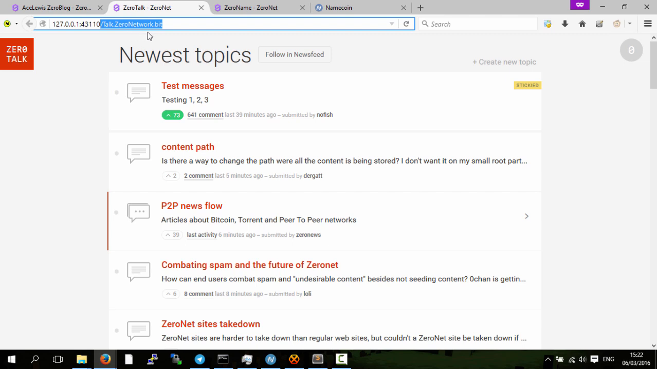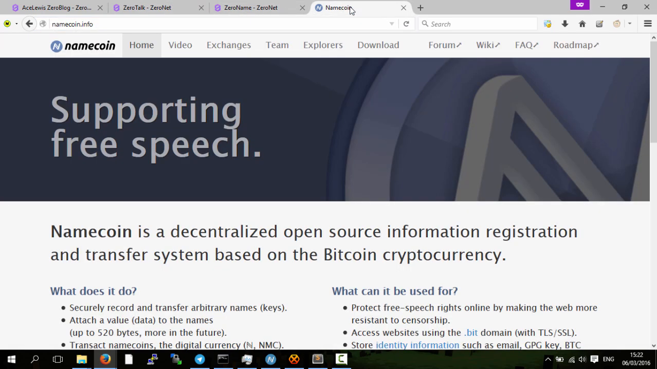So these .bit addresses are registered with the use of Namecoin. As you see here, Namecoin is a decentralized and open source system for registering information. I won't go into much detail of how it works, but I'll show you what you have to do.